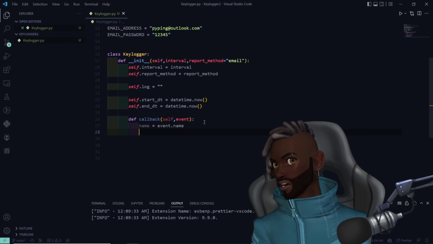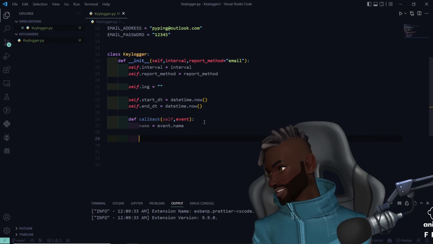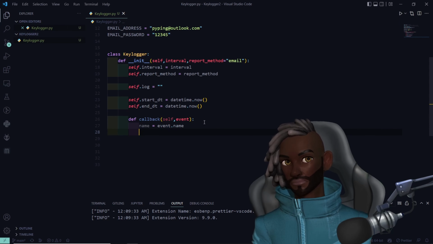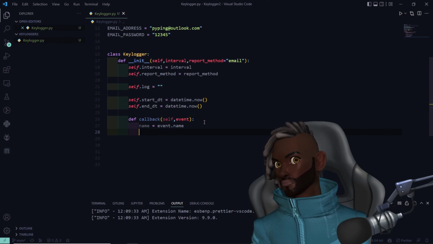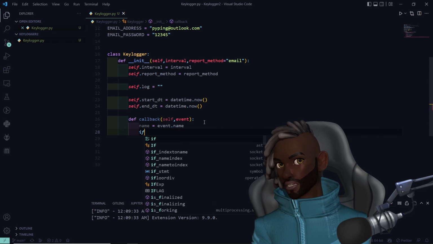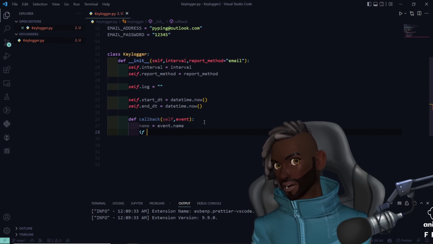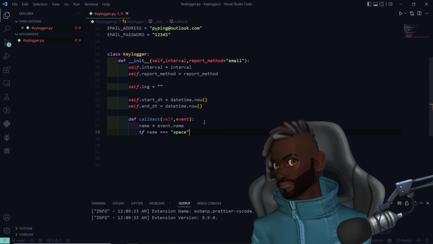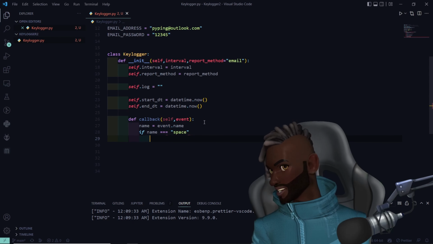So we're gonna initialize our first if-else statement. So basically it's a form of algorithm. So if such is true, then do this. So if name is of the event space, we're going to add a space to the string.